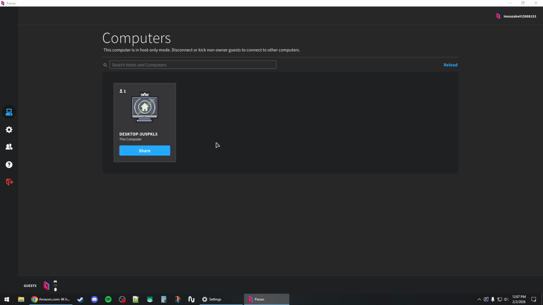I'm going to show you how to get out of immersive mode in Parsec. So first, if you're connected to a host or a client, the first thing you want to do is hold down Control, Shift, and then press M, and this should toggle on or off the immersive mode.